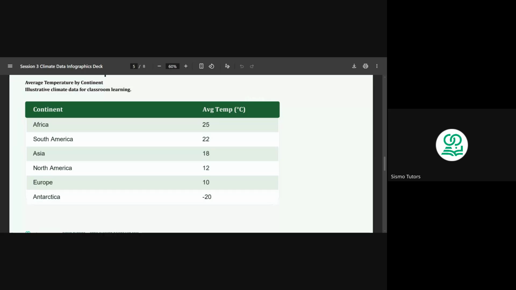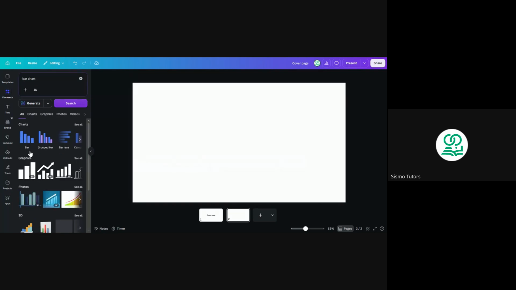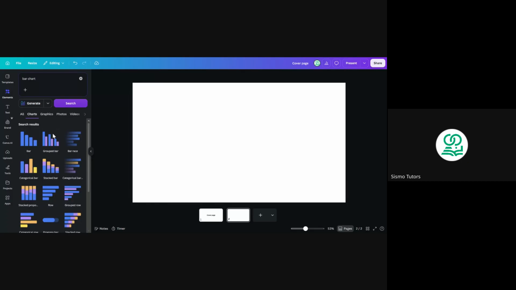We search for bar charts. Now it's going to ask us, once you search for the bar chart, it's going to show us this. Now we want to be selecting the charts under the chart menu. As you can see, you see charts. So we're going to click see all, so you can have the full access.